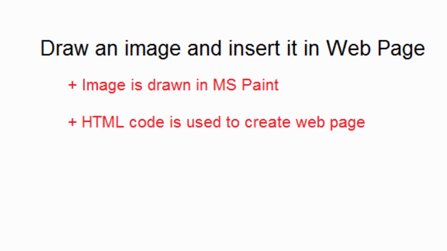Today I want to show you how you can draw an attractive image in MS Paint. Then you'll be able to select it, crop it to be in a small beautiful size. Then we will go ahead and use HTML code to create a web page, have a title in it and a single paragraph. Finally, we will insert our image which we drew in that web page.